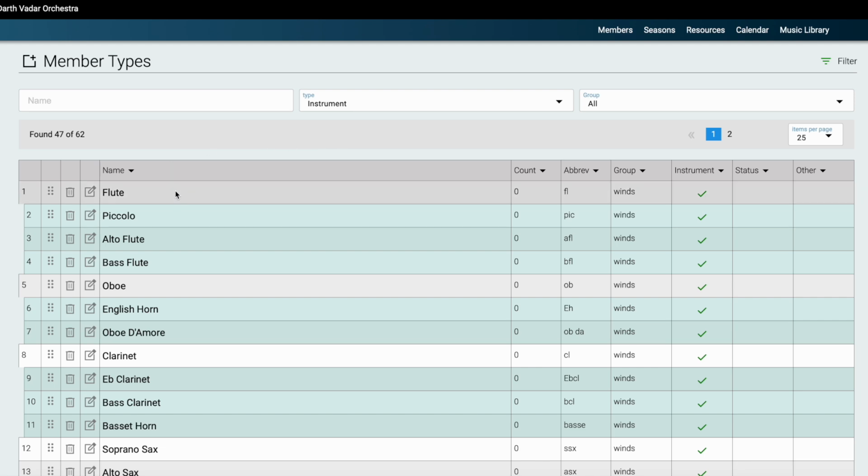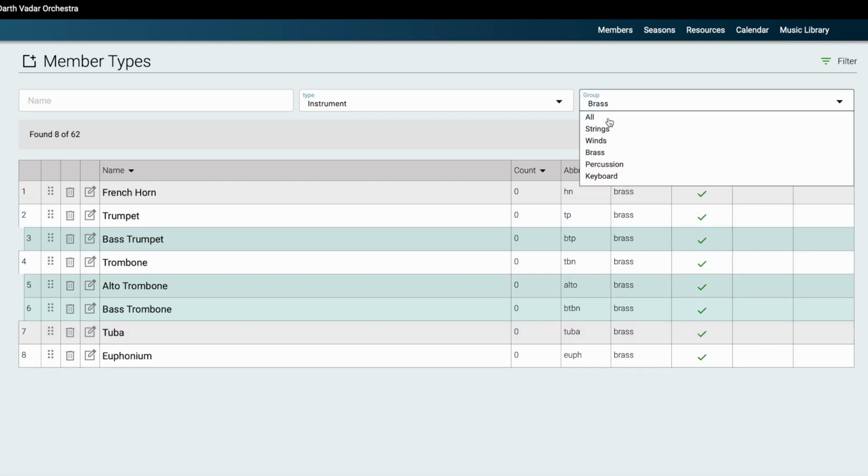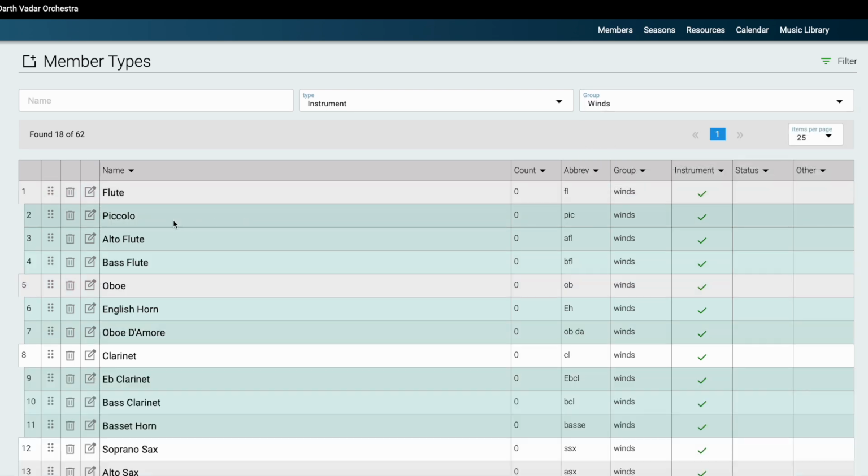Some things I want you to notice here. We have our flutes, but you'll notice that flutes is grouped together in winds. So for example, I can filter out just the winds, or I can filter out just the brass. We've already taken care of that for you. In addition, you'll see this kind of light blue color. Anytime you see that, that's like a subcategory.